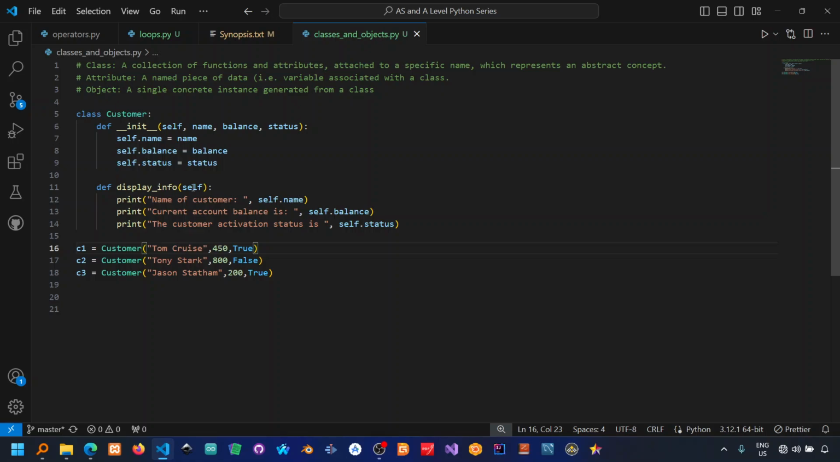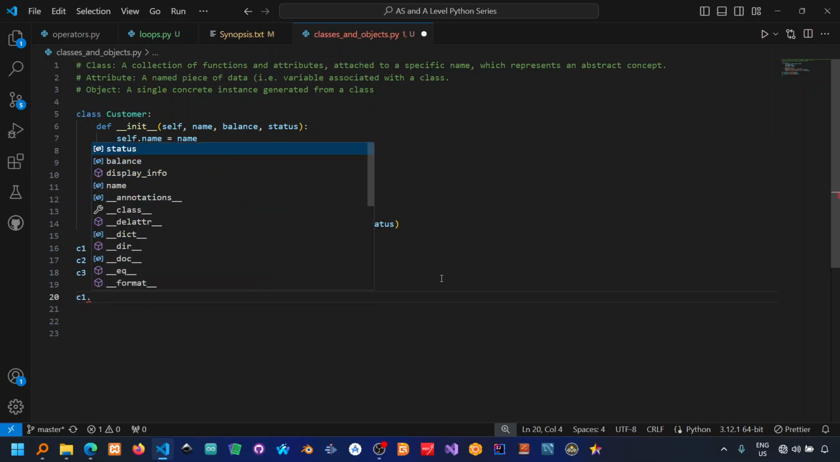So this one is simply going to display information that pertains to the customers. Let's say we wanted to display information that pertains to the C1 customer. What we can do is come and say C1 dot. I want you to notice what happens when you use the dot selector in Python. Since this is an object, it's going to look inside the class for any methods that are available to us.